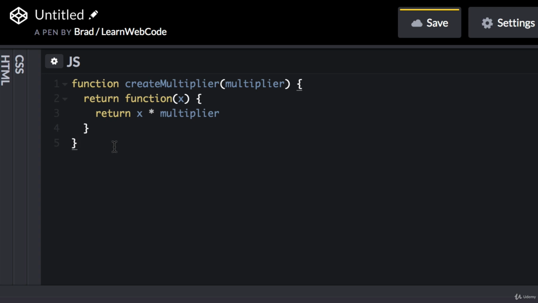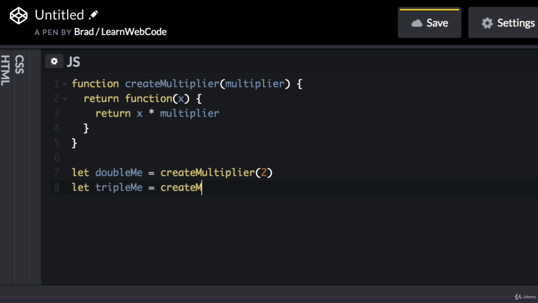Now check this out. This is where it will start to make a little bit of sense. Down here we can say, let double me equal, and then we can just use this create multiplier function to create our double me function. So we can say create multiplier 2, right? And then we could try it again. We could say let triple me equal create multiplier 3. And then let quadruple me equal create multiplier 4.